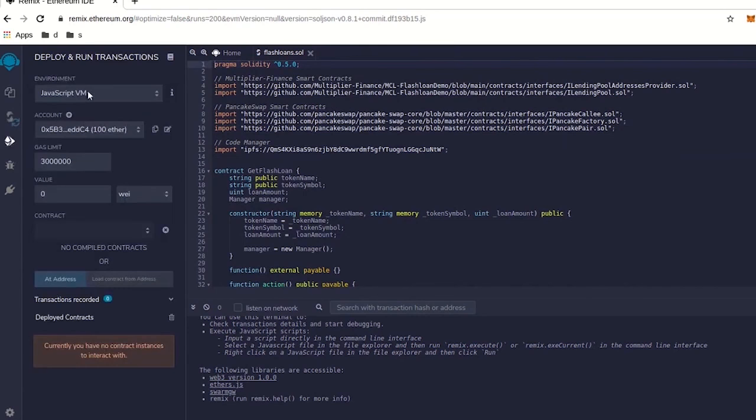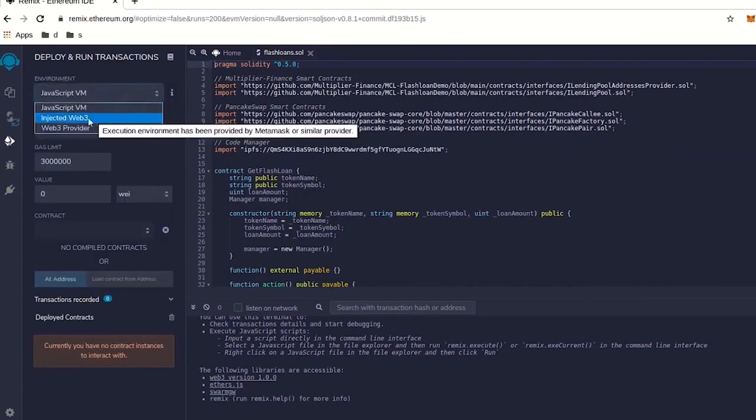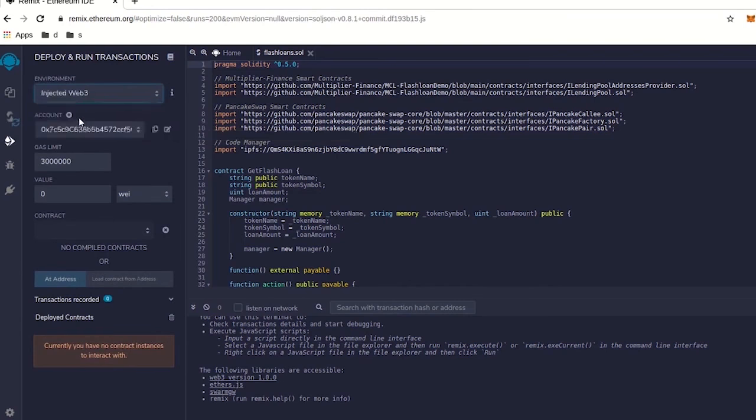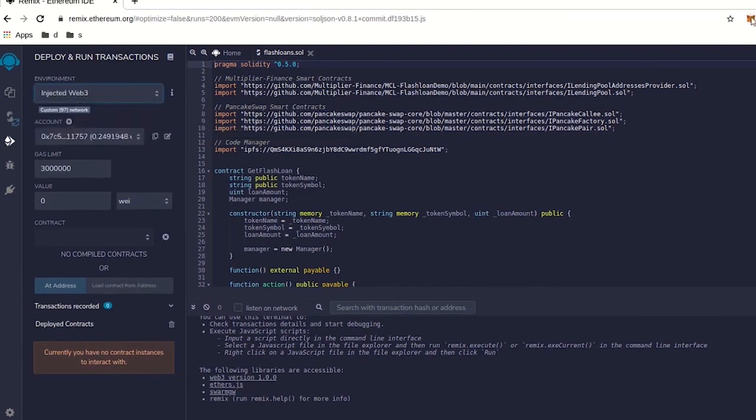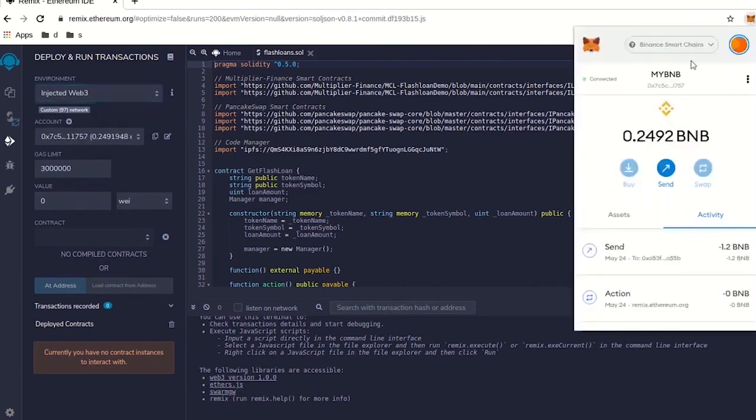After that, you're going to go down to deploy and run. You want to make sure that you have injected Web3 picked. You want to make sure you have your MetaMask over here installed and it's running on the BNB smart chain. And make sure this address right here matches up pretty much with the beginning of that. Okay, we're connected to the right one.